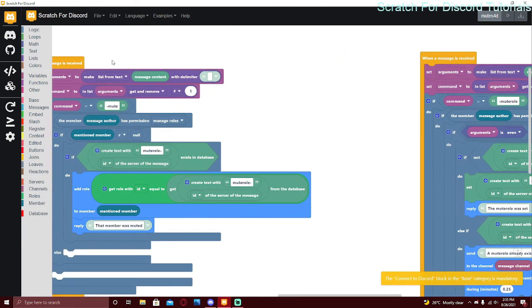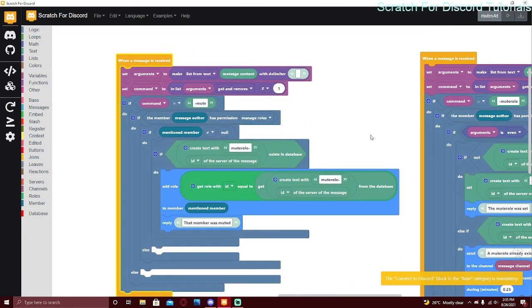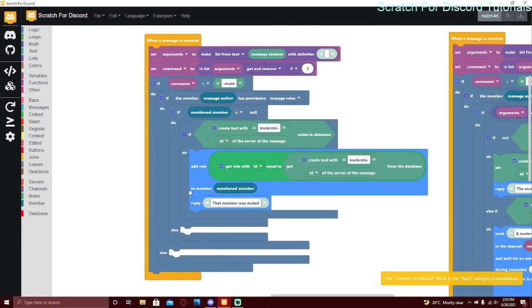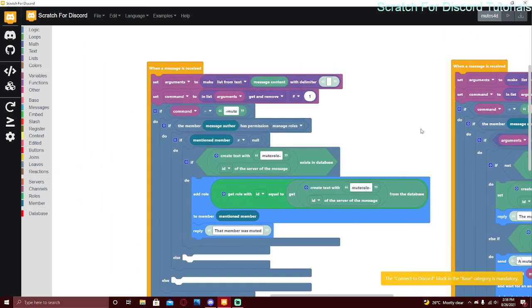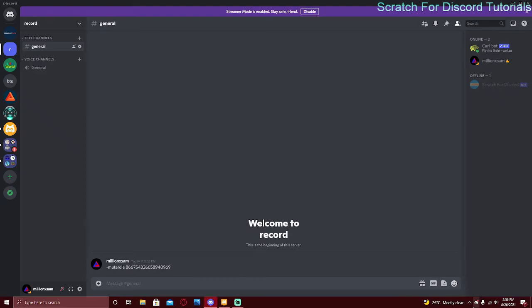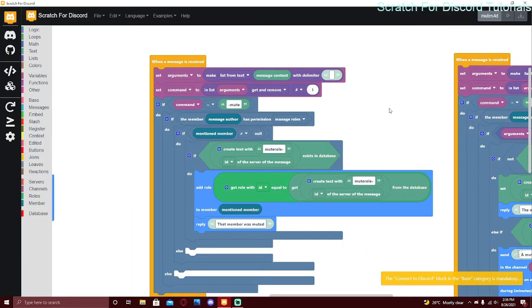So now the mute command. The mute command is pretty simple actually. So if the command is mute, and if the member message author has permission manage roles, else, I didn't add any else's over here, but you can make it reply stuff. And if mention member does not equal null. So that's the same thing over here. It's just making sure that they mention the member. So it's because they'll have to mention a member that they want to mute.